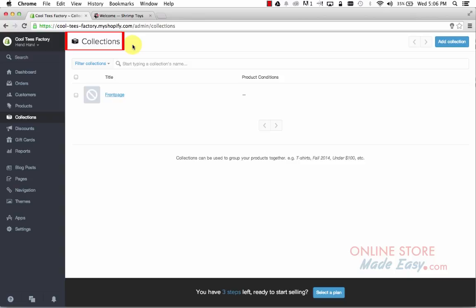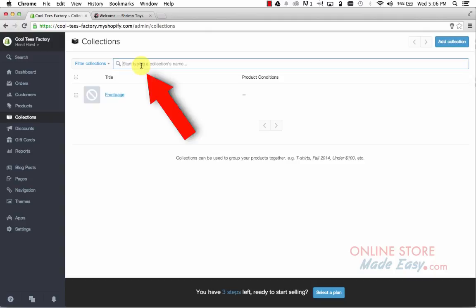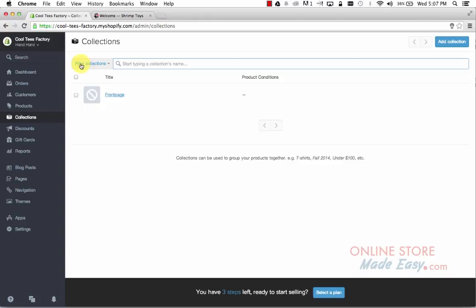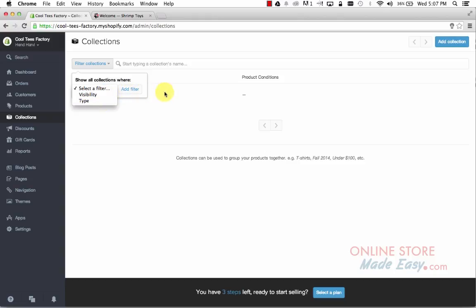First of all, whenever you want to access your collections, this is where you do it. You click here on collections, just like we did. Next, if you want to look for a particular collection's name, you can do it here by typing the name of the collection in the search bar. Also, when you create a lot of collections, it will be easier to filter through them. As you can see here, there's filter collections. If you click on the drop-down menu, you can filter the collection by visibility, in other words, whether you made the specific collection visible or hidden, or by type. Once you make your choice, click on Add Filter and the filter will be applied.